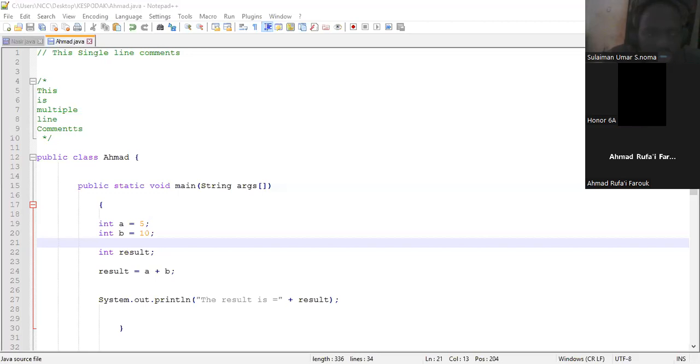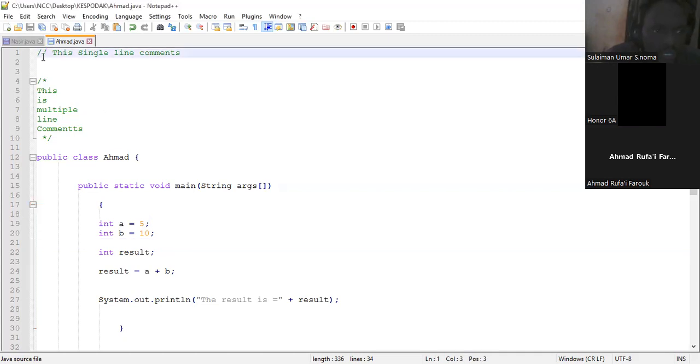Let me share my screen again. Initially, in the class, we discussed two types of comment: single line comment and multiple line comment. This is how a single line comment looks like. Can you see it here? In line one. And this is how multiple line comments look, from line 4 to line 10. Can you see? Yes.